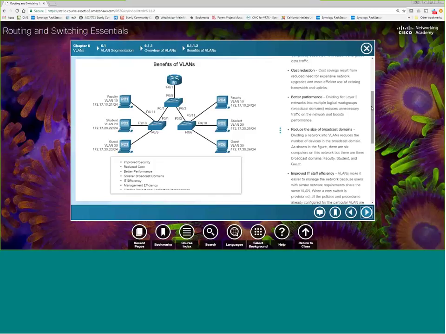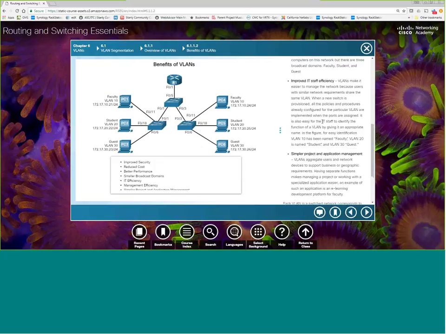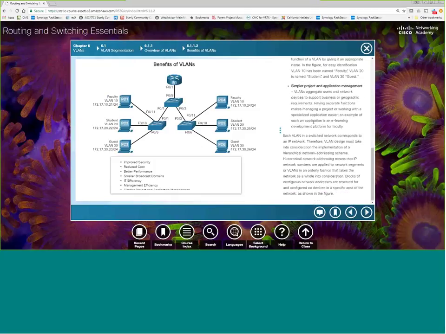Better performance, because you don't have a flat layer 2 network with all of the devices broadcasting on it. Remember that when you create a VLAN, you're also creating a broadcast domain, because the VLAN is a network. So VLANs reduce the size of broadcast domains. If we had this network with no VLANs, it'd be one big broadcast domain. Instead we've got a VLAN 10 broadcast domain, a VLAN 20 broadcast domain, and a VLAN 30 broadcast domain. Now, staff efficiency, not really sure about that one, but it can make it somewhat easier to manage. And the biggest thing is it allows you to design your network and use your network the way you want to use it.